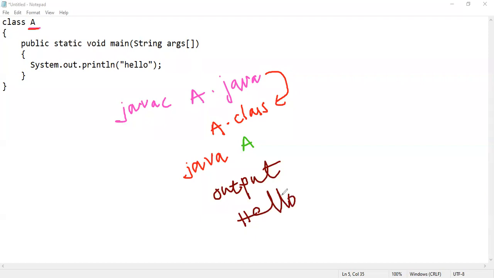So these are the steps. Once you compile, you are going to get a .class file. Once you get the .class file, you need to run it. To run it, you are going to use a tool called java. Once you run, I'll get the corresponding output, so I'll get the output as hello. This is the sequence.